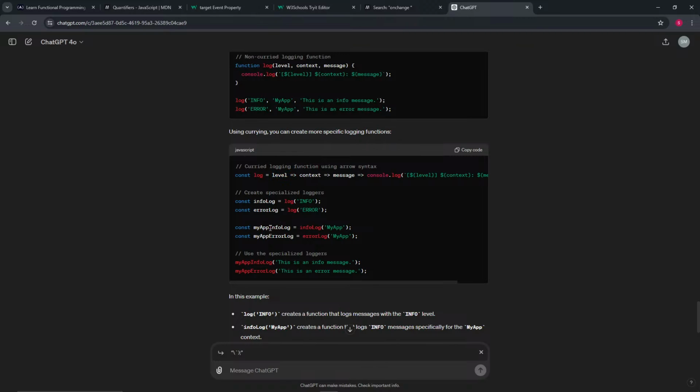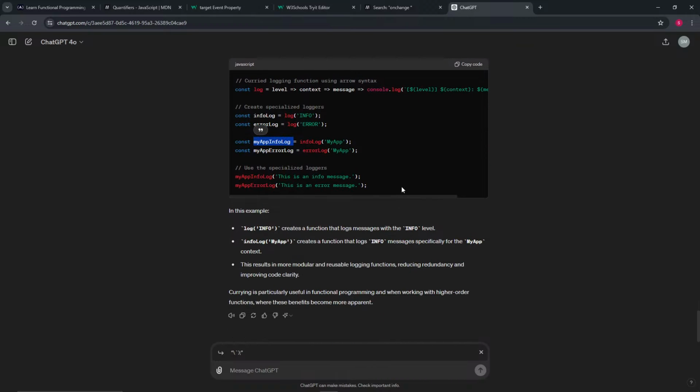So we got const my app info log my app. This part is going to be info log my app, so it's going to be the context of it. All right. And then we say use specialized loggers. So we have my app info log, this thing with this thing, and then it's going to do it again.